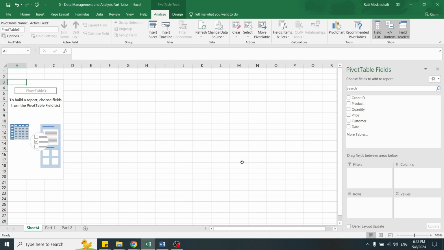Now we need to drag and drop fields from our data into the rows, columns, values, or filters area to organize and analyze our data. In our case, I will drag and drop the products field into columns area, quantity into values area, and date into rows area.